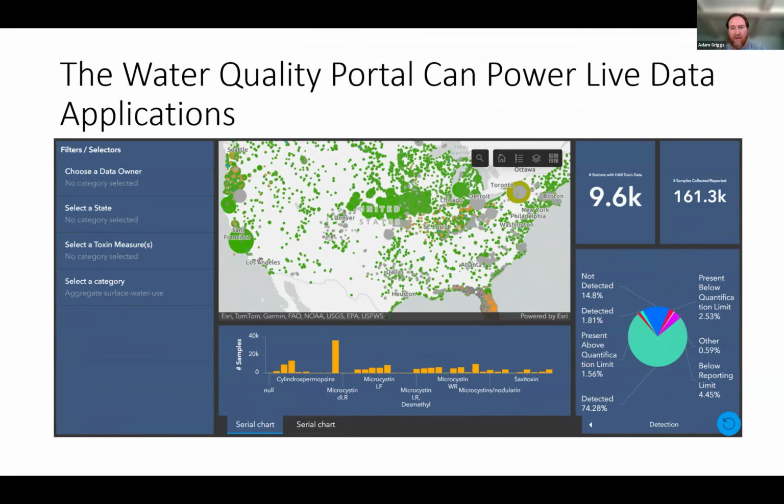Like this is a dashboard I recently built to look at harmful algal bloom toxins that have been collected across the country. And so you can explore this data, see what's been collected, see where toxins have been found above certain criteria. So this is very powerful to have a relational database that you can query live in the cloud and can integrate with other systems. So it's a major incentive to sharing the data up there.